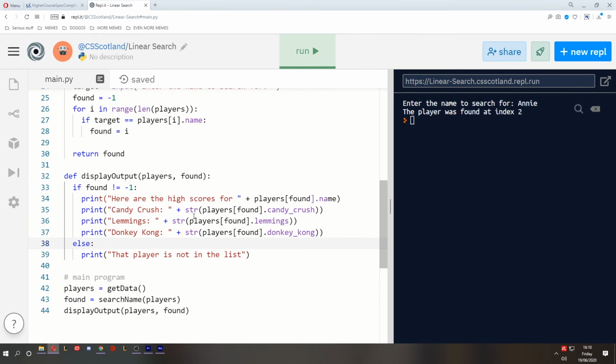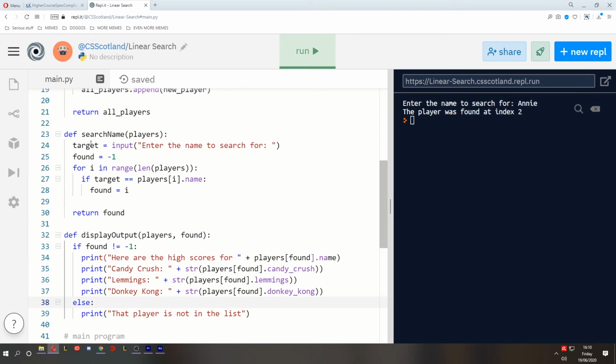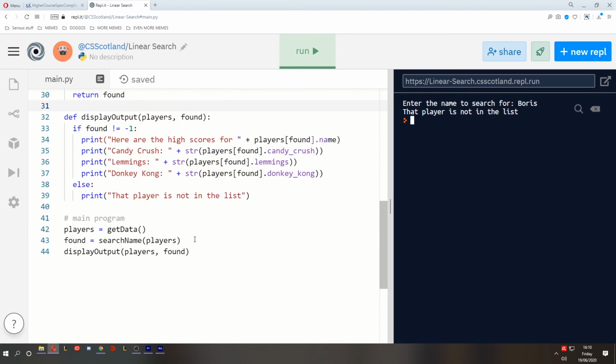But going back to the purpose of this exercise, it is the linear search. If I run this program, you'll see it is much more realistic now. Annie, here are her scores. She's quite terrible at computer games. A bit like me. Let's search for Boris. That player is not in the list. So we have a fully functional working program.